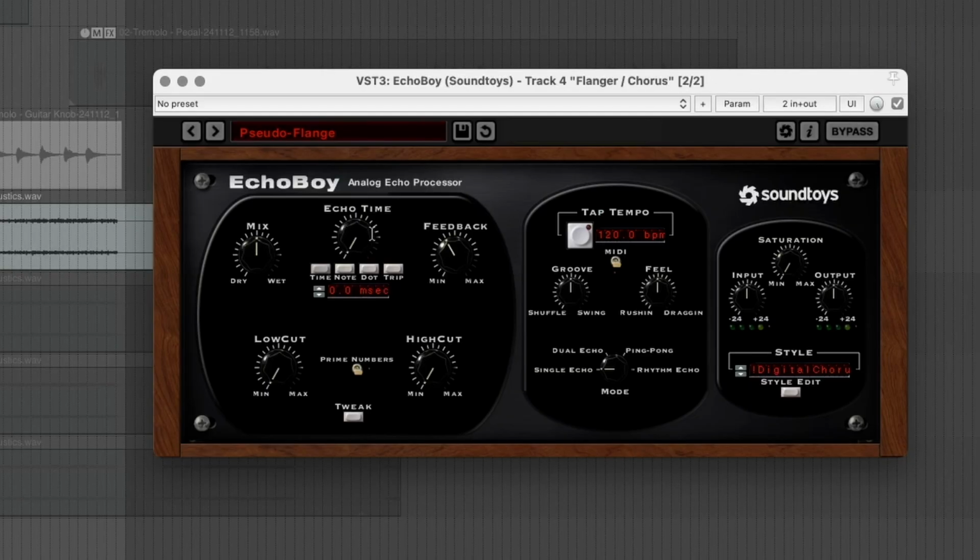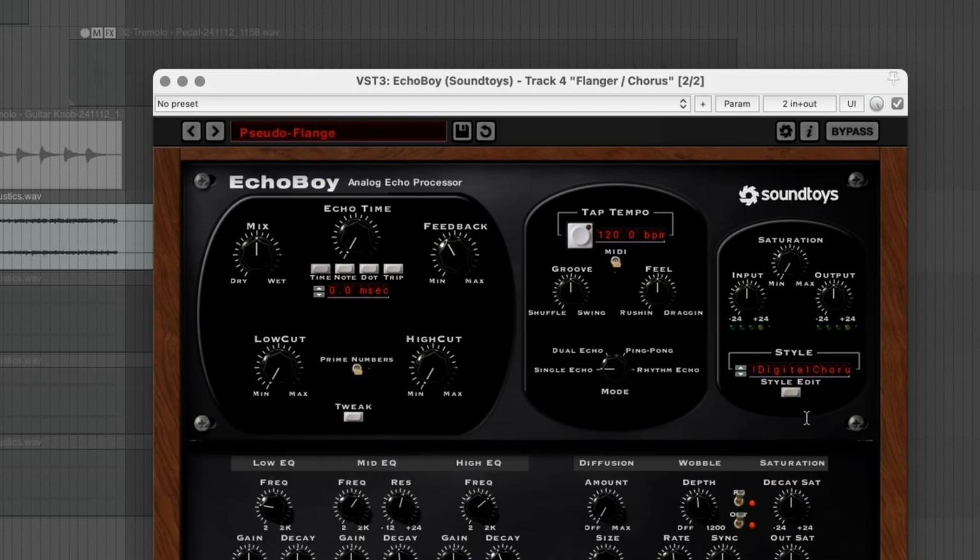The echo time was set very, very low, and then that echo time is modulated by the wobble control. The wobble feature will vary the delay time based on the depth selected. The feedback control is also important for achieving this effect. With the feedback control turned up, there isn't just one delayed copy of the signal interacting with the original, but there are multiple repeats all interacting with one another.